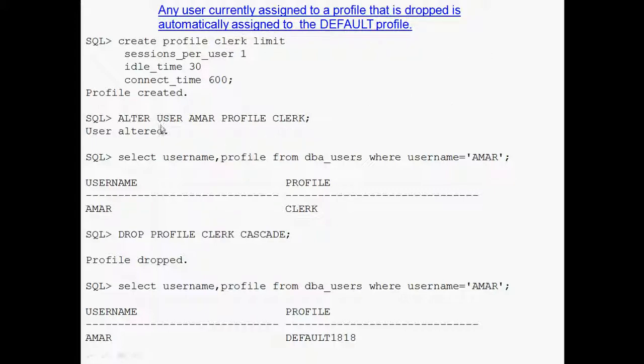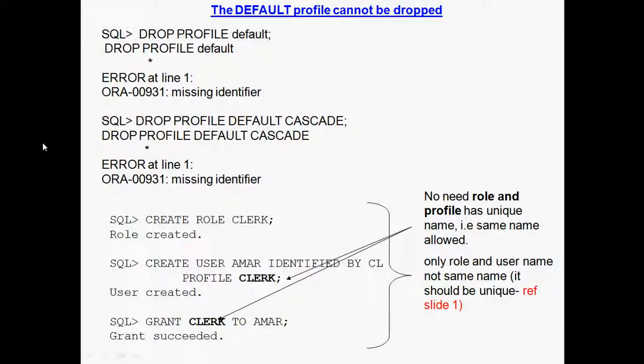Now I have given alter user Amar profile clerk. Checking the user, we see the profile is clerk. Drop profile clerk cascade. Now you see what profile Amar is having. It shows default. It contains the default tablespace. Yes, so that's what it contains.